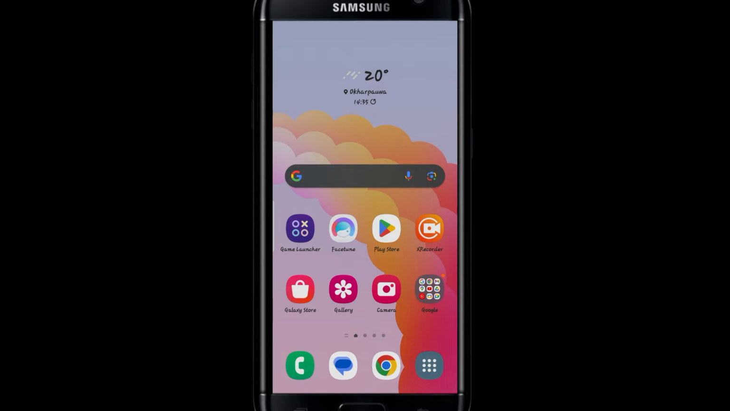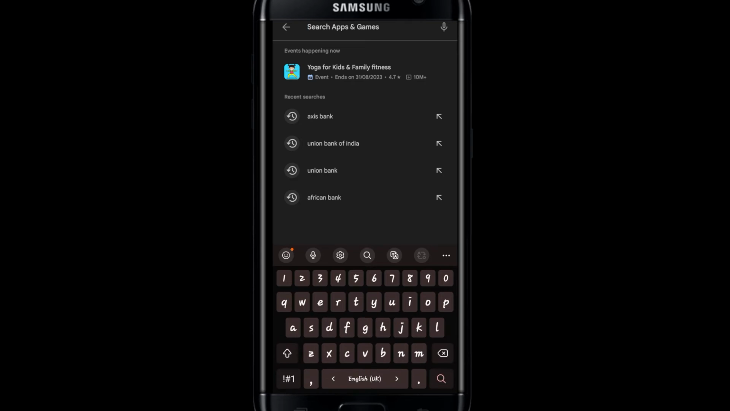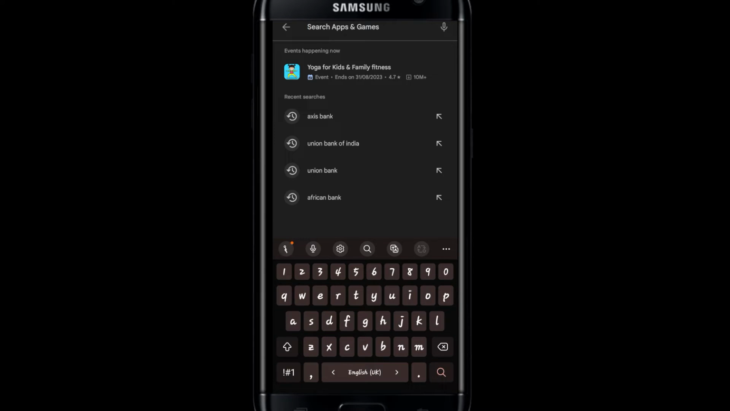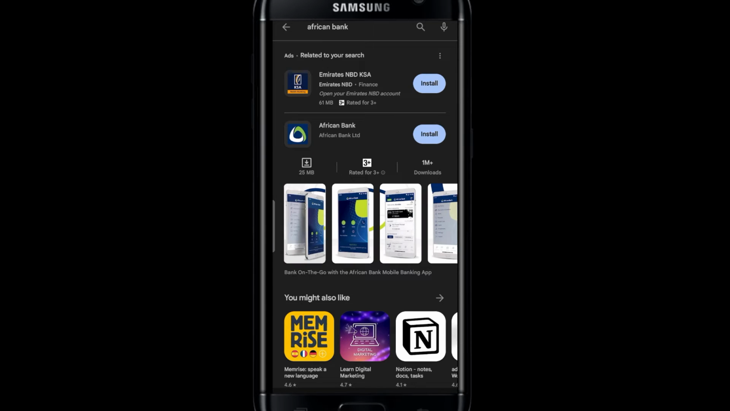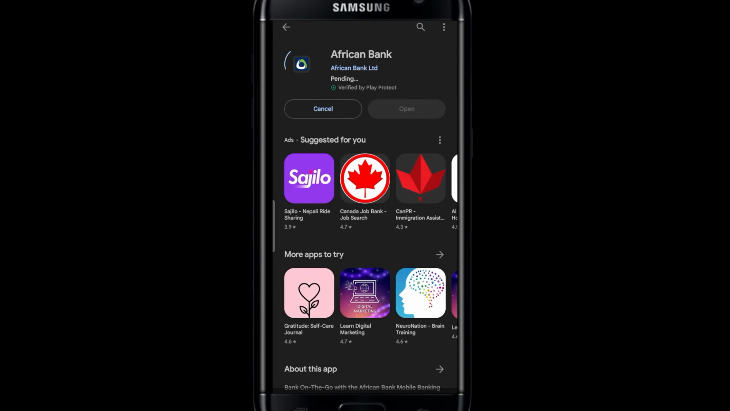First of all, just go ahead and open up the iOS App Store or the Google Play Store, depending on your device. Then simply tap on the search box and type in African Bank. Once you start the search and you find the African Bank application, simply tap on the install button, and this will begin the download and installation of the African Bank application.